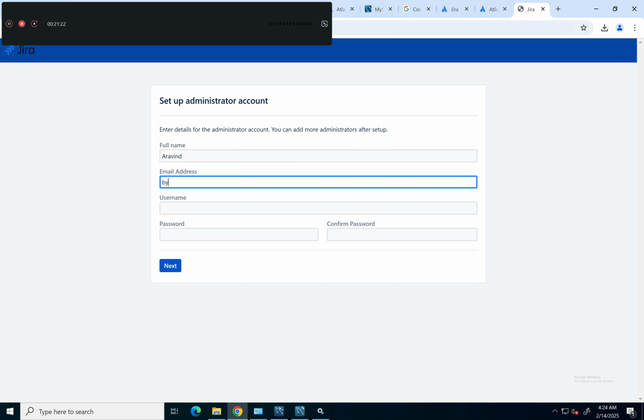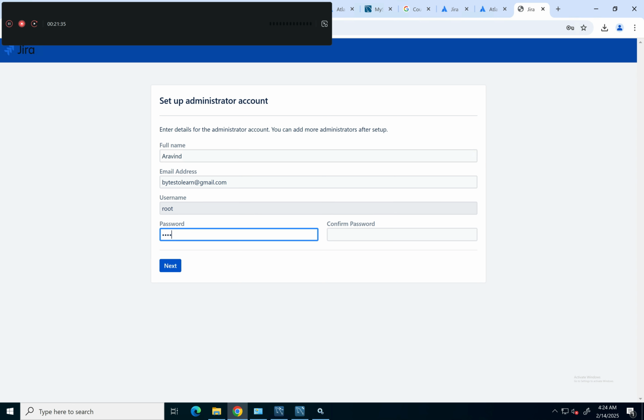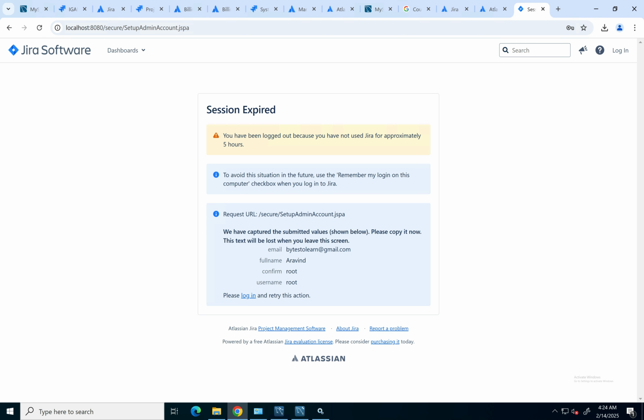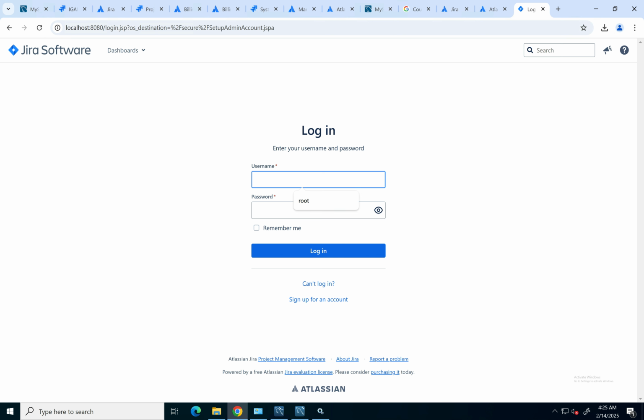I'm providing my Gmail ID. Then the username, we can give anything. This is for the admin privilege. Then click next. That's it. Configuration completed. Now it is loading with the localhost. This localhost, we can configure a name in the DNS, whatever name we want to keep for the landing page.